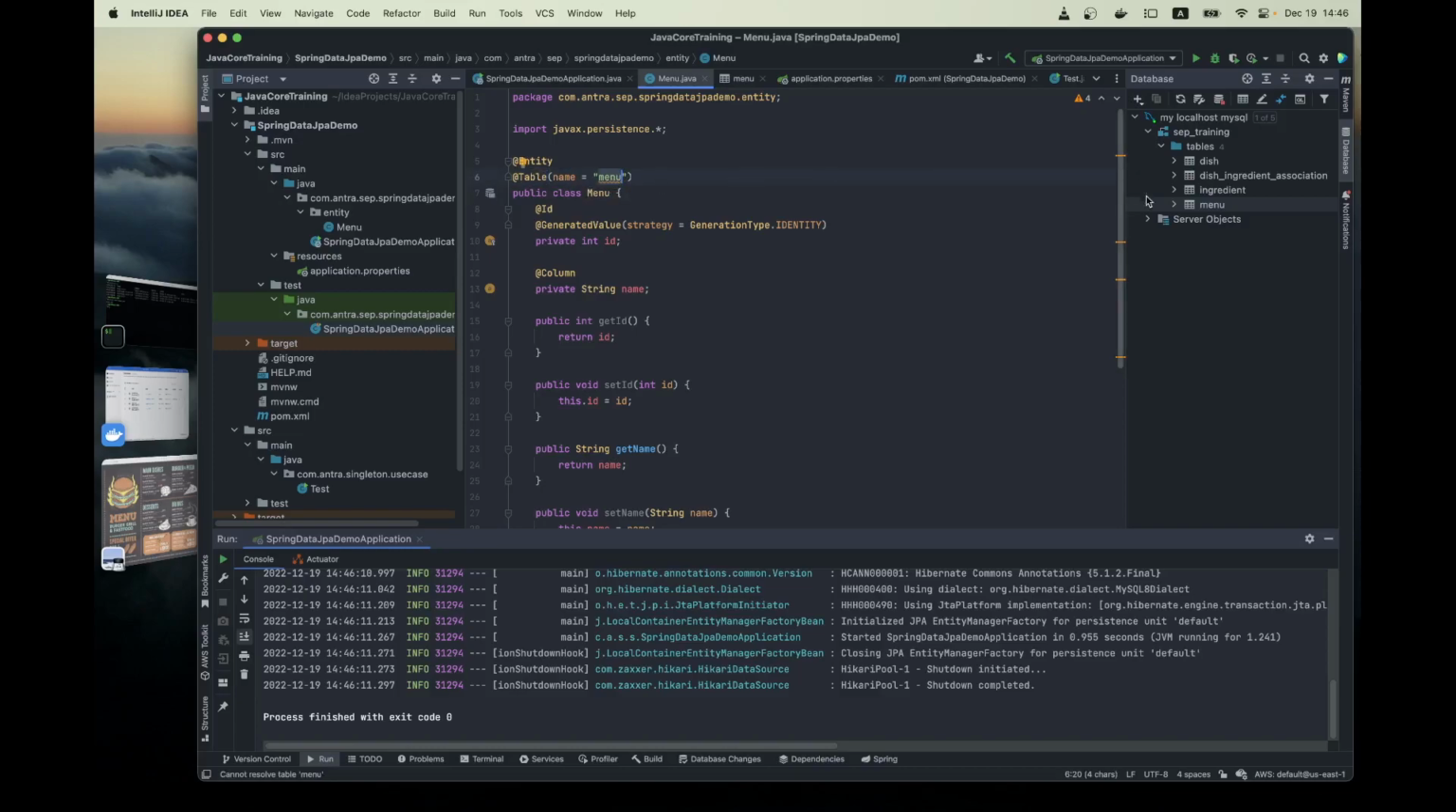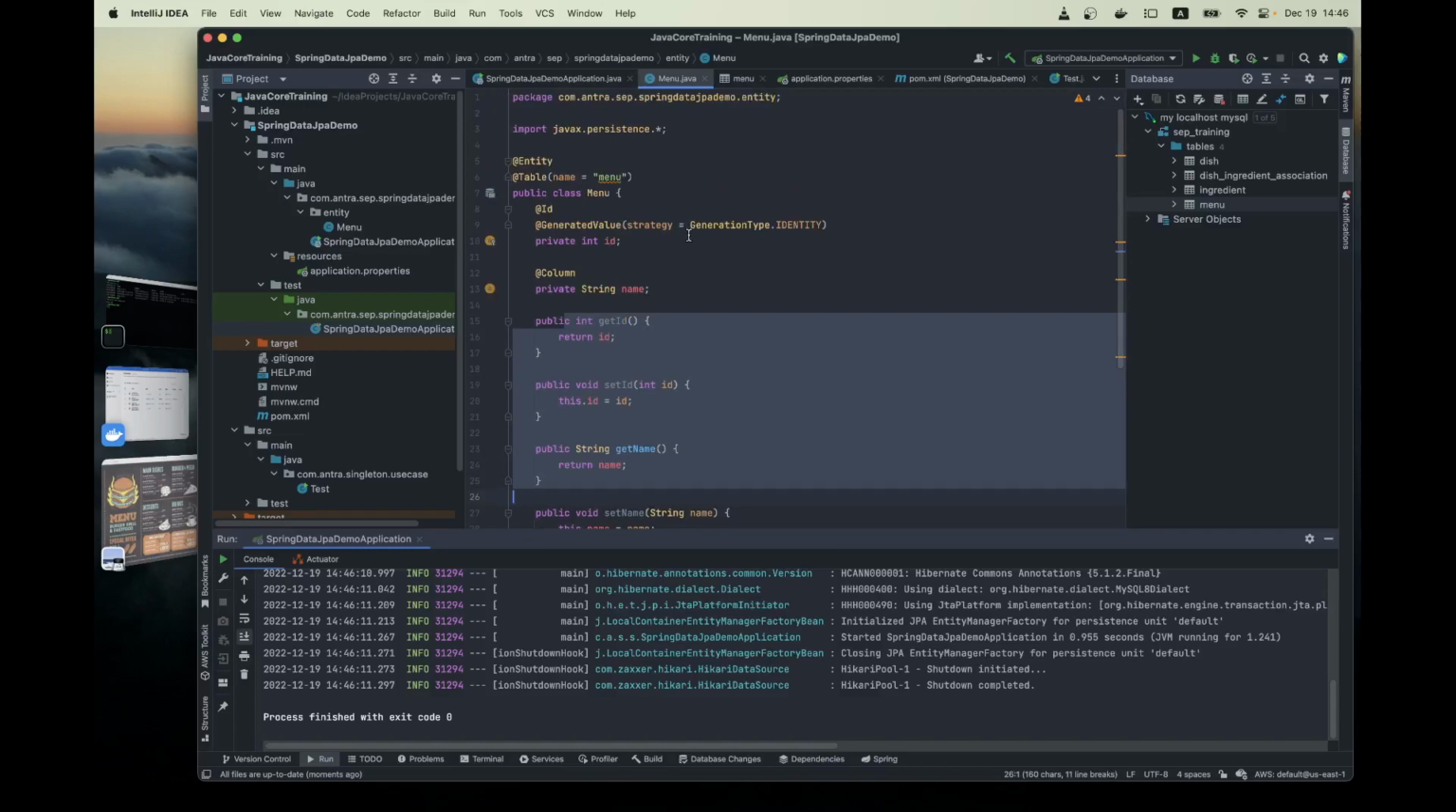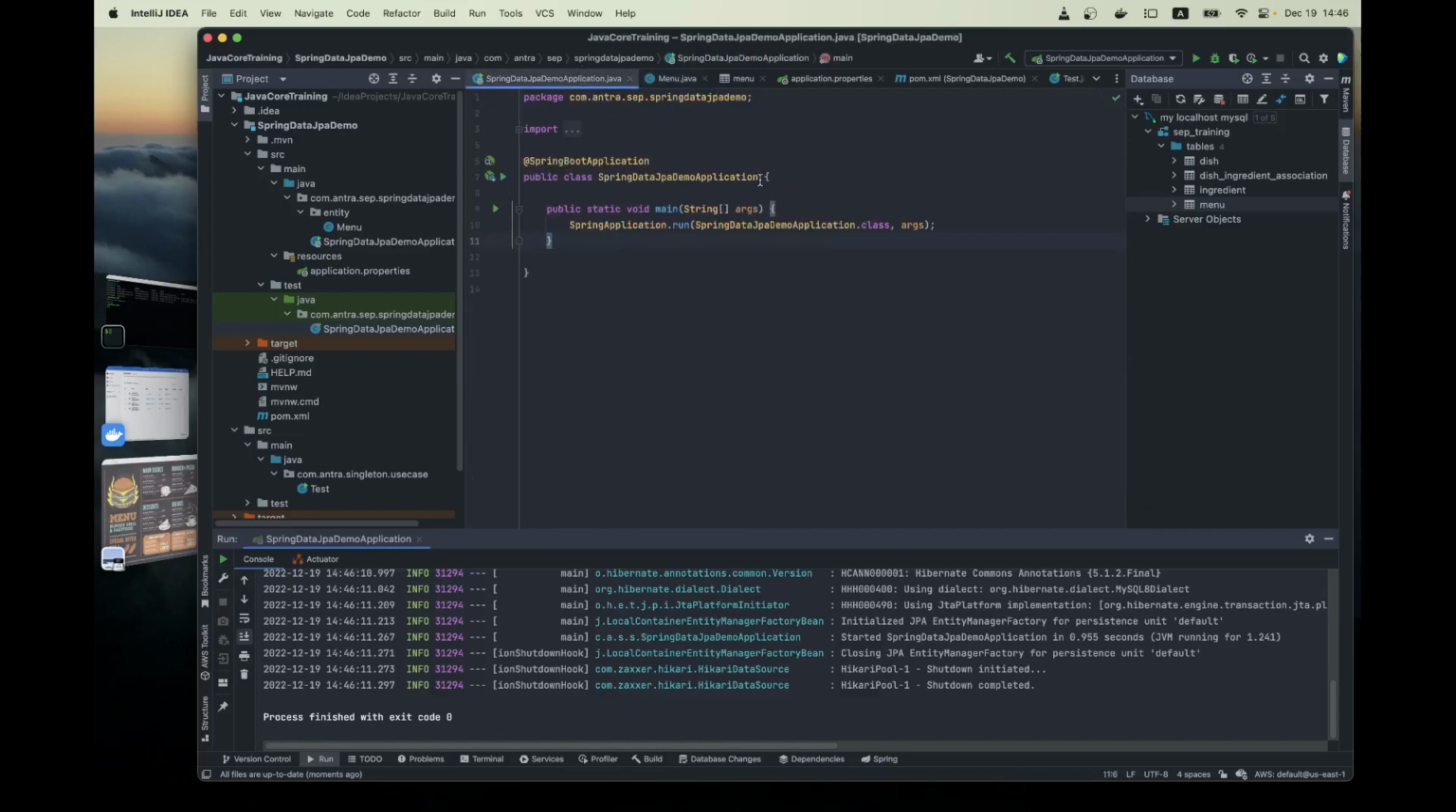to this table. Then we have @Id, which indicates this is going to be the primary key, and @GeneratedValue, so this is going to be an auto increment field, and we have a field called name, and the rest of the methods are getters, setters, and a toString method. Okay, so we can just quickly test it a little bit.